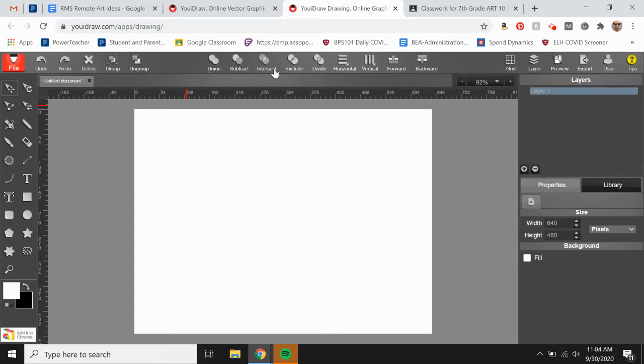Then we've got these guys up here, which we will talk about. And then a grid you probably won't use as much, although it can be helpful when you're really wanting to get things precise. Layers we will totally talk about. And then your user is you, and exporting it a different way if you need to. Over on the side here are all of your tools. So if you ever need a tool, it is on the side. And I'm going to go back over to the right.